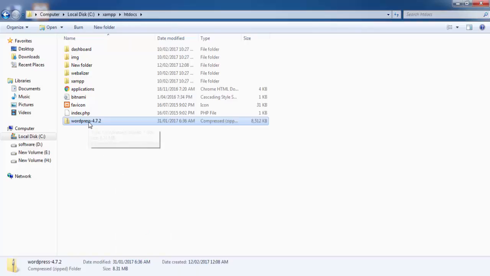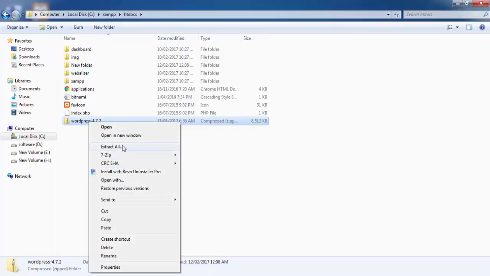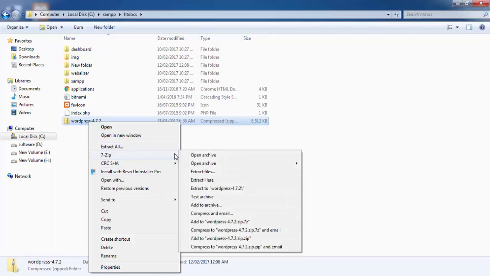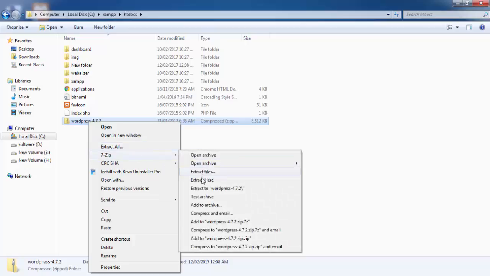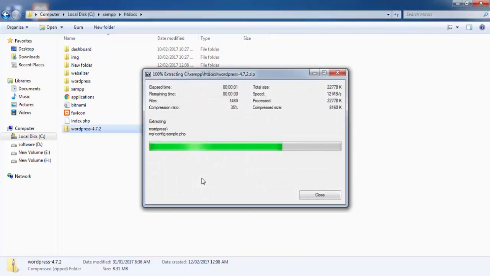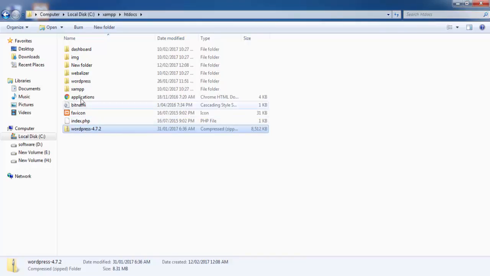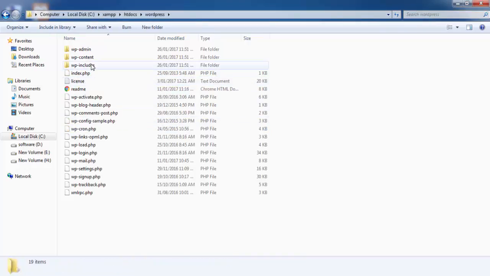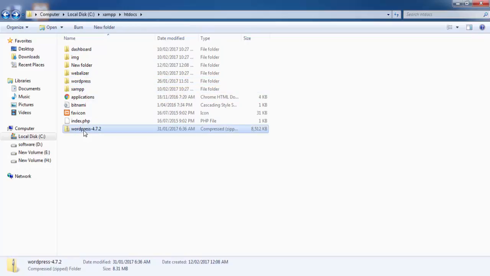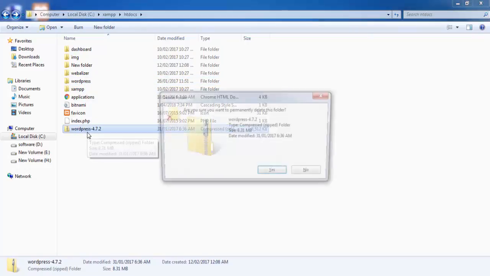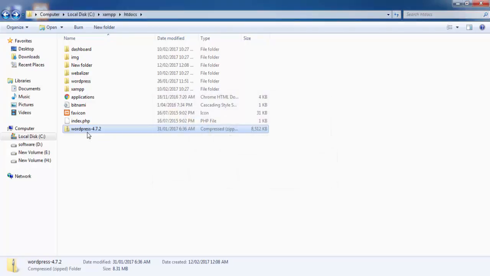Once you are done with this, it will need to be unzipped. You can use any unzip software, or you can directly extract all. I'm using 7-zip, so extract here. Once you are done with the extracting, you'll get a WordPress folder. This is the WordPress that we'll be getting after installation. Here we can install our theme. Now this zip folder, there's no need of this. You can delete this.